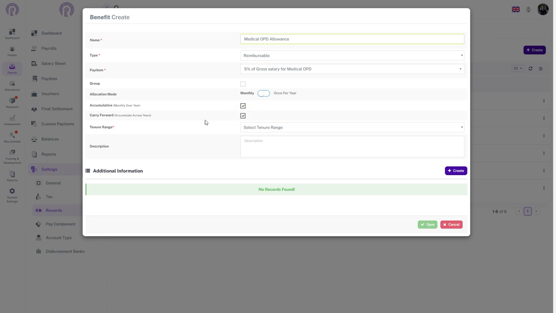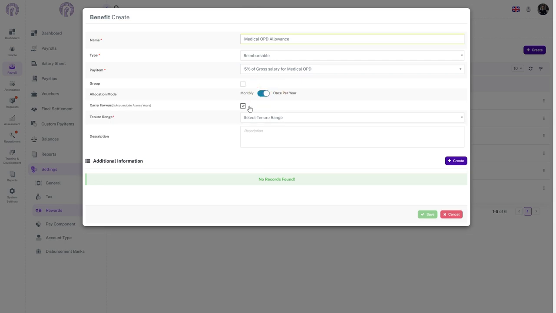Now, if I switch the allocation mode button to once per year, the system will allocate the set amount just once in a year, based on the employee's request. And below that, you can see the carry forward across years checkbox, which, as you know, determines whether the unused benefit amount will carry over to the next year. This is just for your understanding. Now, I'm switching the allocation mode button back to monthly.